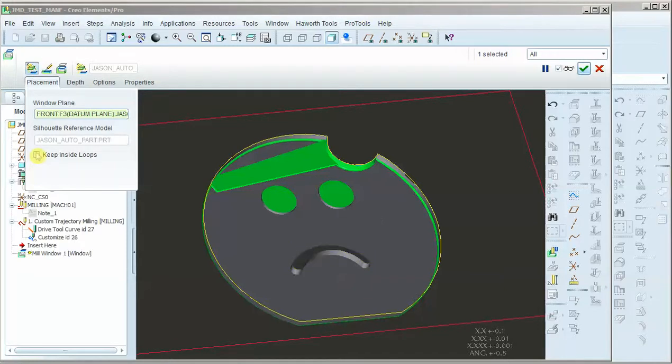What that means is if you keep that loop, the only thing in the window will be the face minus the smile. In this case, we want to make dust out of the smile. So if we turn this off, now we can have the whole thing be the window. It simply means anything within the window will be what we machine.